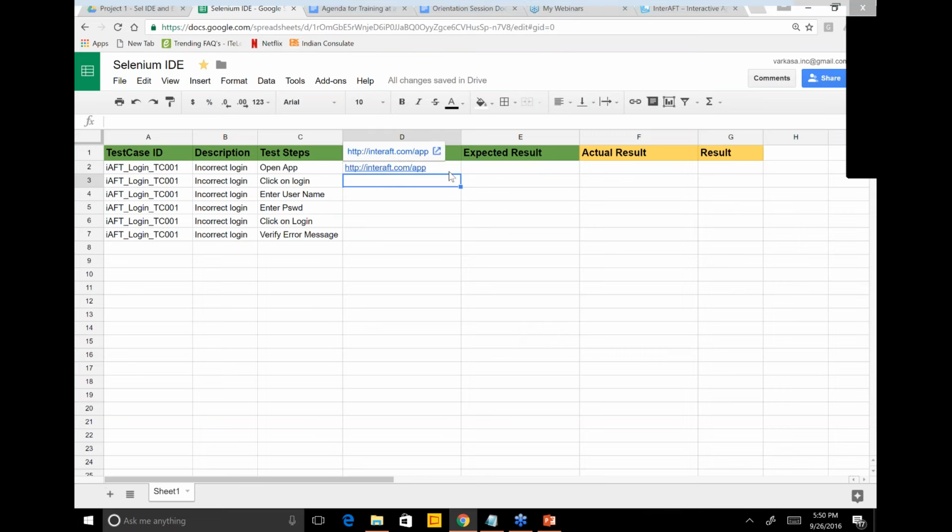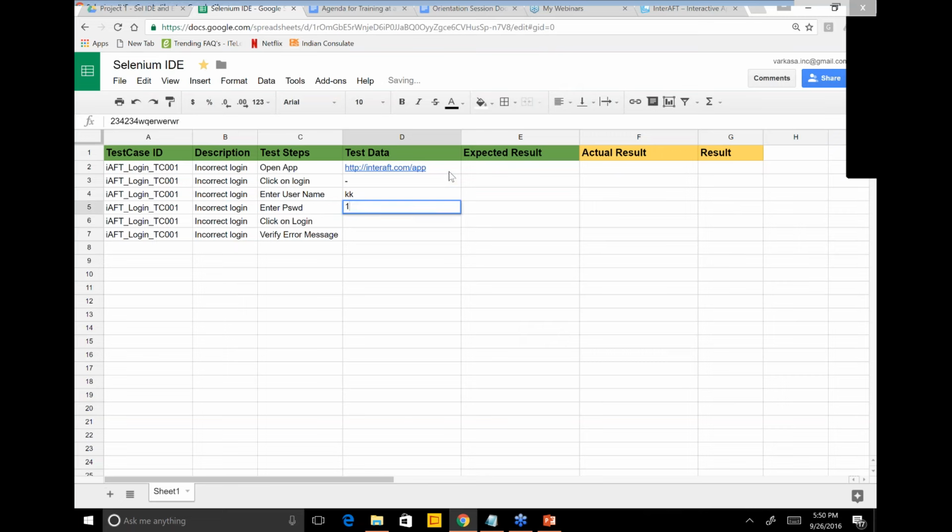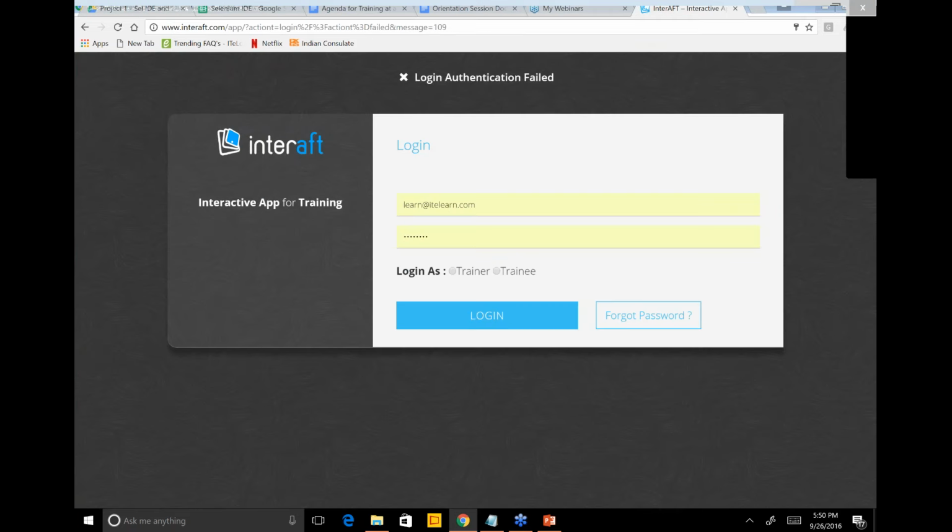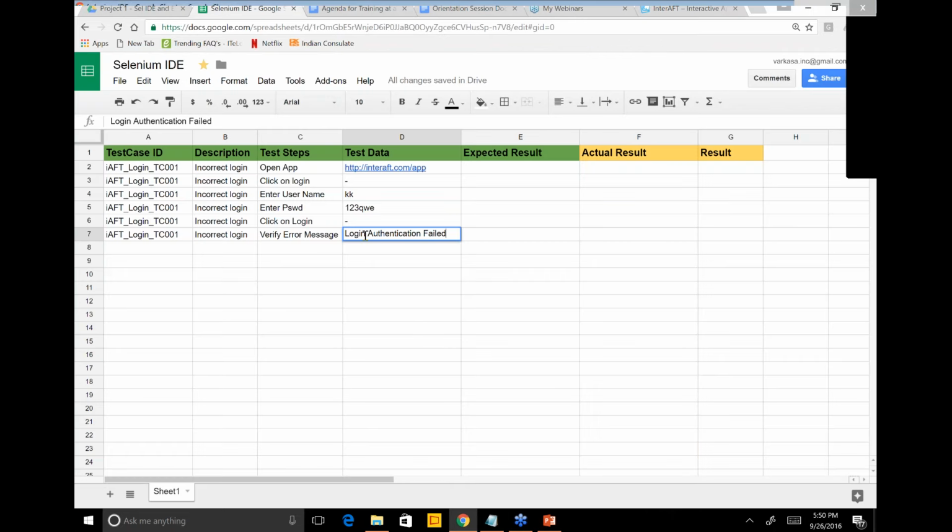For clicking on login, it is straightforward. We don't require test data. But for enter username, I require some data. I'll say KK is the username. For entering password, also I'll say here is my password. Okay, I'll just keep it very simple. It's 1, 2, 3, 4. Click on login also, I don't require test data. Verify error message. Yes, I require it because I need to verify exactly what the error message is.